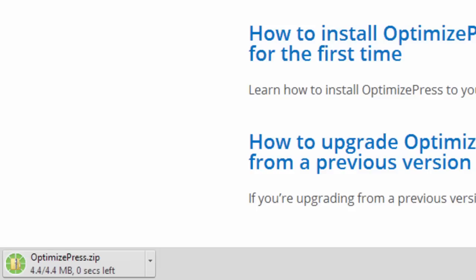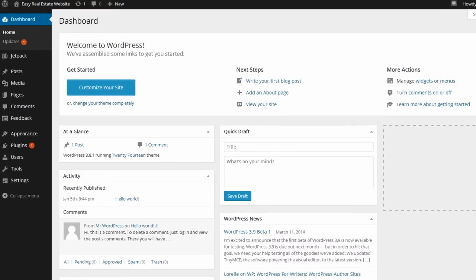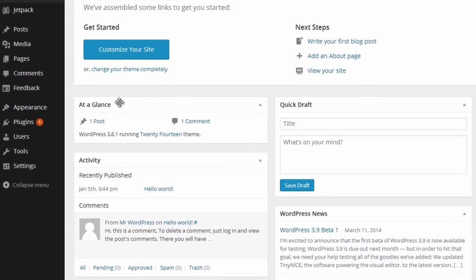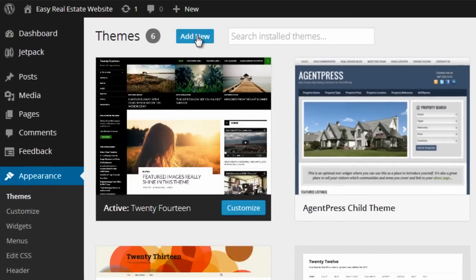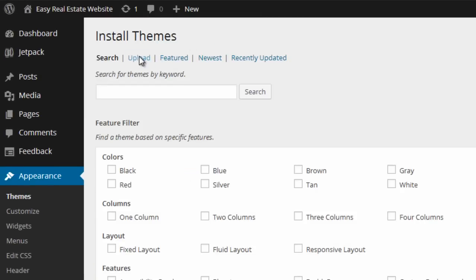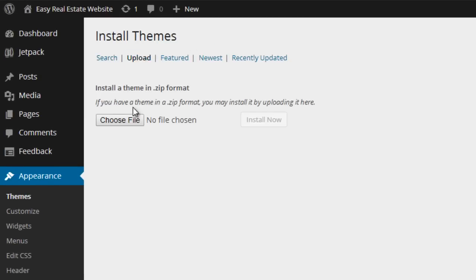And once that is done, we're going to go and click on that and install it. I just downloaded that to my desktop, so I'm going to go right over here to Appearance and then Themes. And I'm going to go right here to Add New. And we're going to upload. I'm just going to upload this right from my computer here.